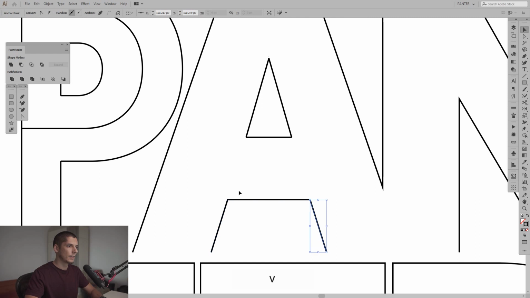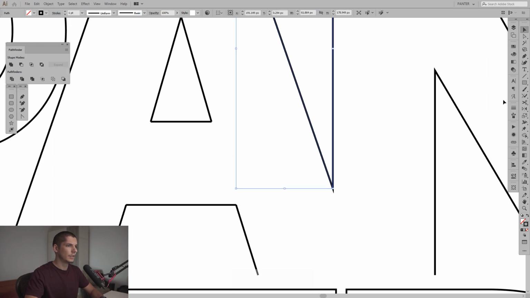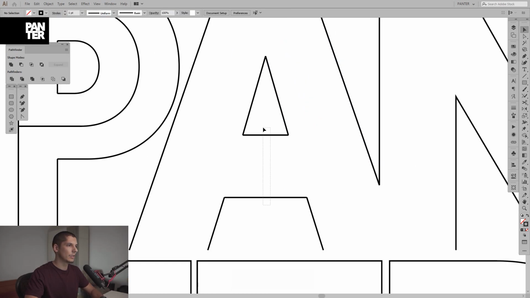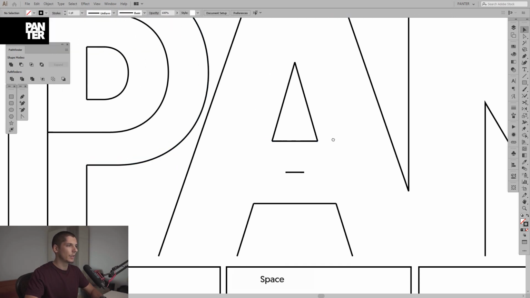Select it again, and you kind of get the idea how it's done. Everything basically needs to be cut in pieces. So as you can see, this is cut in pieces. Now I can go to object, blend, and make. It created a line there.